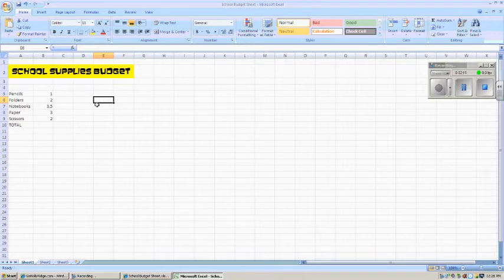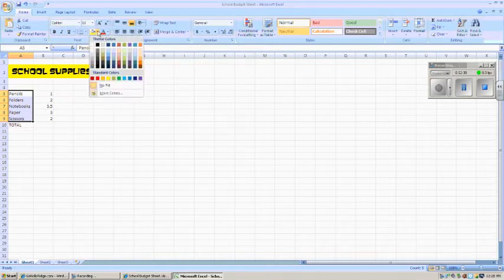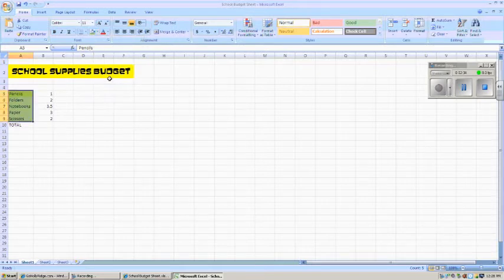The next thing I'd like you to do is select all of our school supplies. To do that, simply select the first one and drag all the way to the last one with your mouse and release. We're going to color these green. I'd also like to make the school supplies stand out in bold. So select bold.